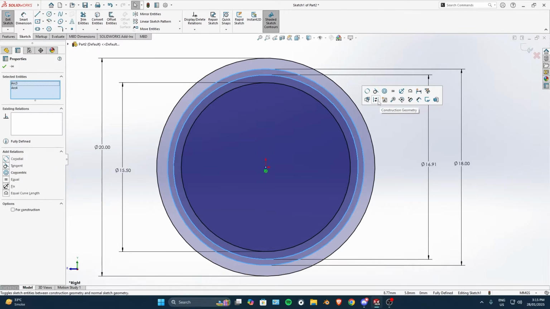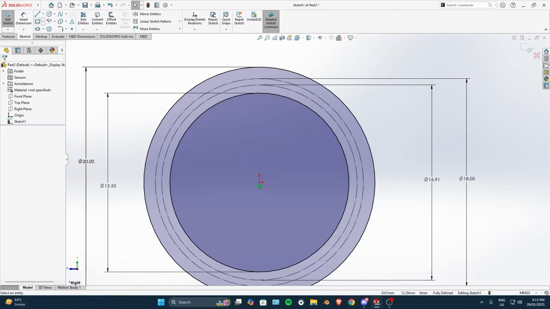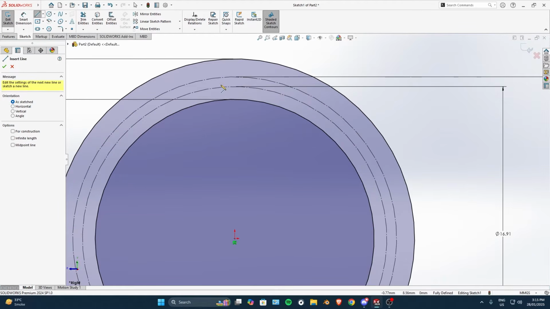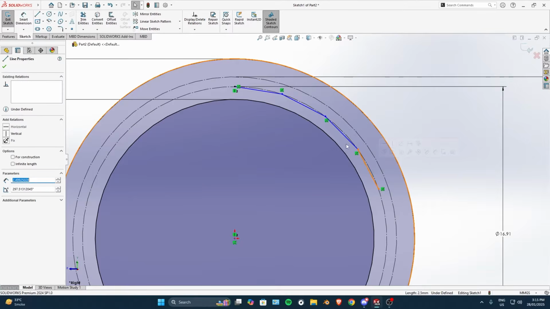Okay, now what we are going to do is we are going to select these two lines. This menu will pop up and we are going to change it to construction geometry. Now the first thing is take a line and go to the base circle. So you can place as many lines as you want, because we are going to use these lines to create the involute for our circle.